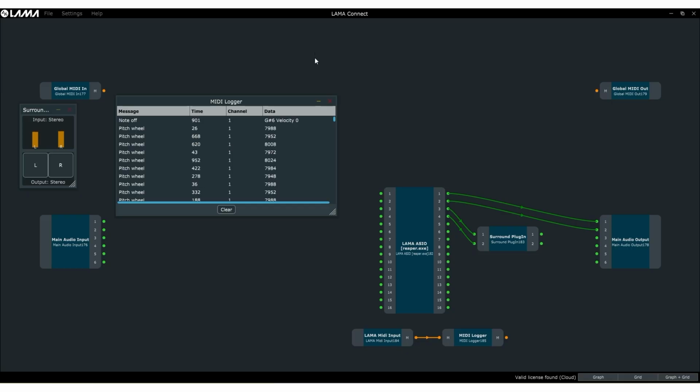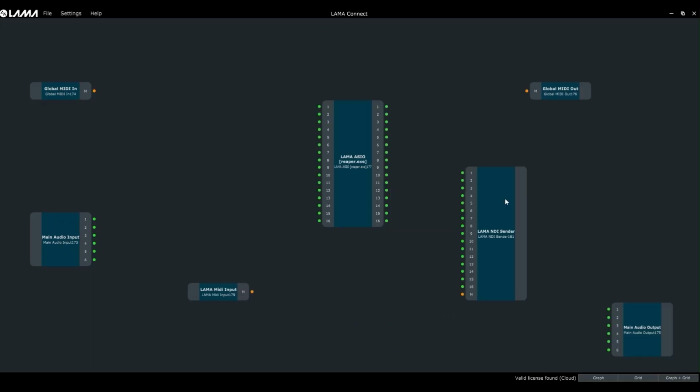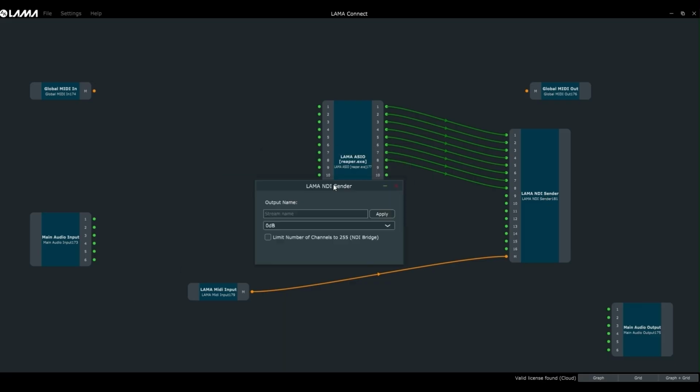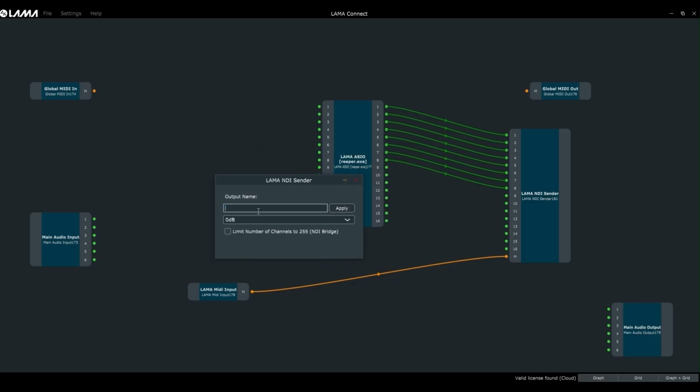Then I connect all Reaper outputs into LAMA NDI Sender, and connect the MIDI input into the same NDI Sender. Now both audio and MIDI are bundled and ready for the bridge. I create an NDI stream in the LAMA NDI Sender by double-clicking on it, and I will name it Main, and then click Apply. Your feed is created.